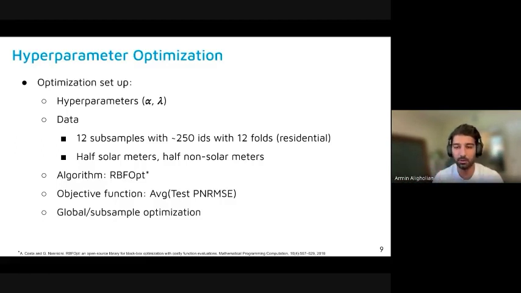The algorithm that we're using is a global optimization algorithm, RBF opt. I'm not going to go into detail. If you have any questions, I will refer you to Travis. He's an expert on that. And for the objective function, we want to look at the average test PNRMSE. So a recap, PNRMSE is Pearson normalized root mean square error. That was the error that we defined.